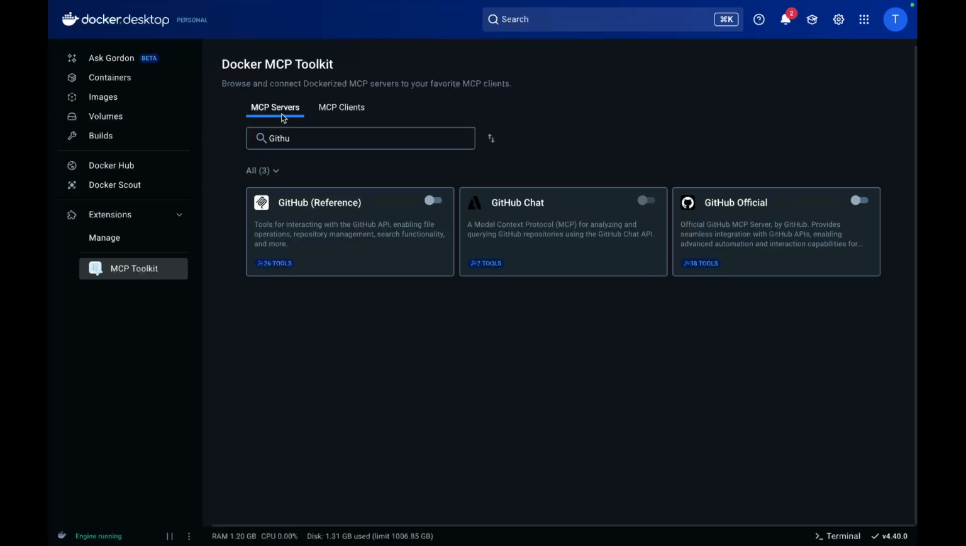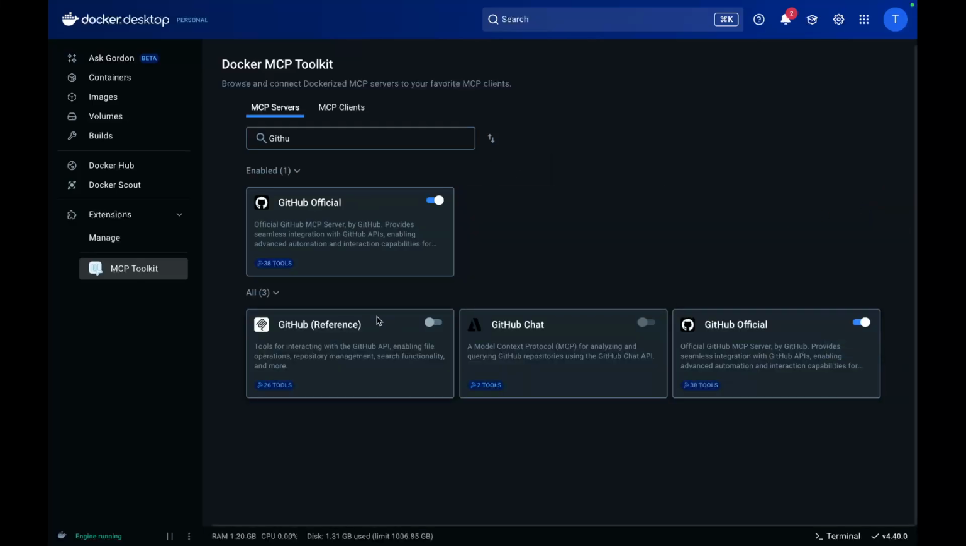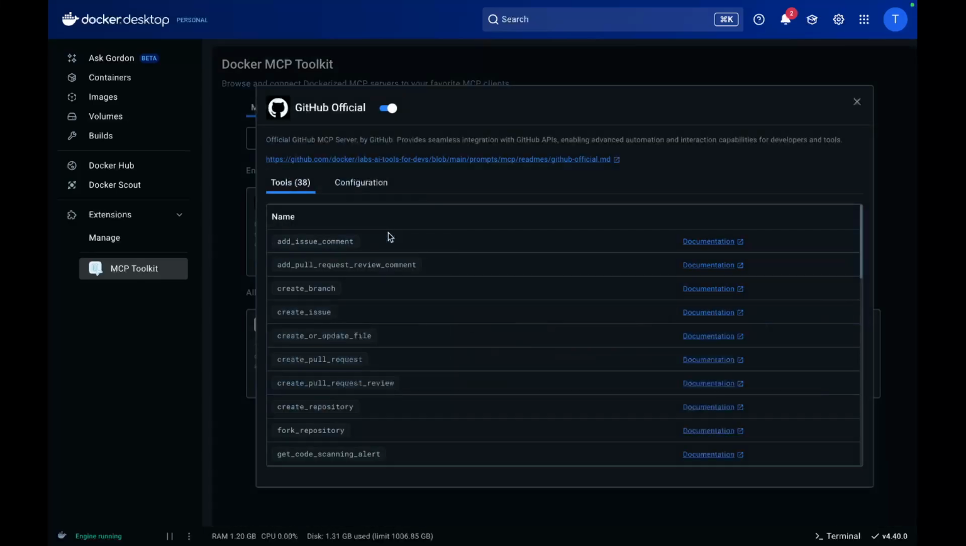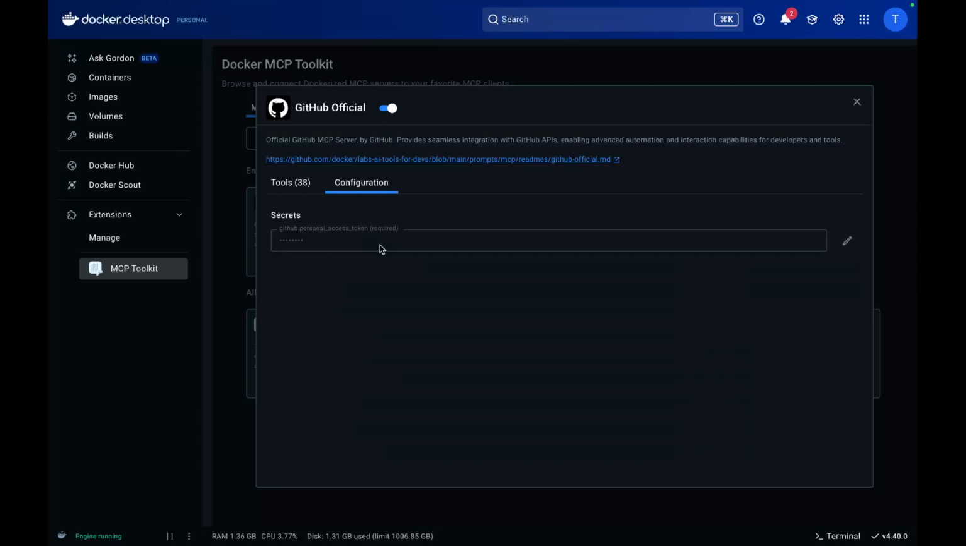And now if we go back to, there we go. Sorry, now it's officially enabled. And if we go to configuration, it should still be there. We can reconfigure it if we want to. And that's it.